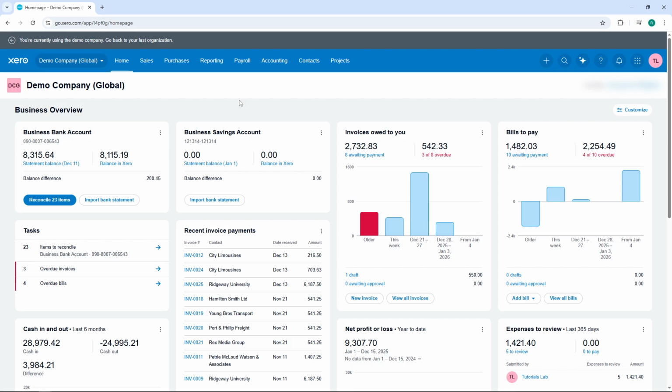First, open your browser and navigate to login.xero.com. Once you're on the login page, type your Xero account email and password into the fields provided. After entering your credentials, click the login button to access your Xero dashboard. This will bring you to the main hub where you can manage all your accounting activities.